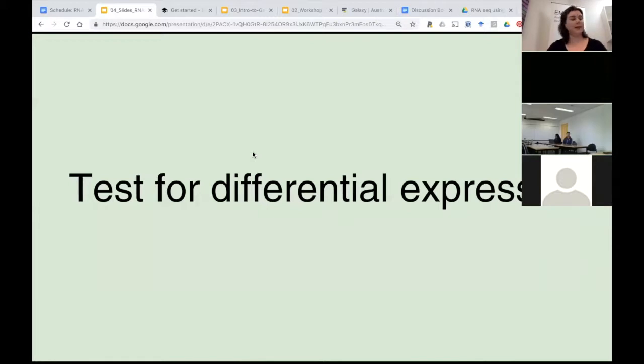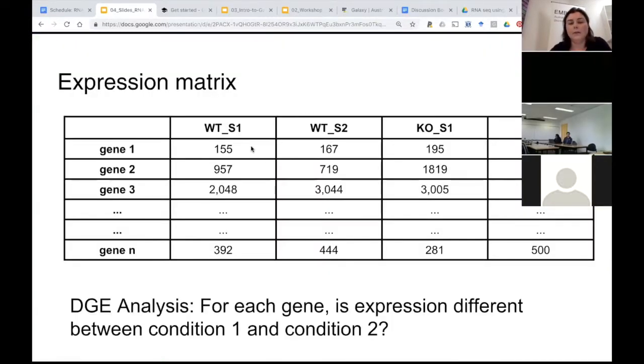So then we want to test for differential expression. Going back a minute, if one of our sample groups is WT, wild type, and one is KO, we can see the wild type samples at 155 and 167, and KO 195 and 122. So it's not very easy to tell whether those two counts are statistically different. So we need to do statistical tests.